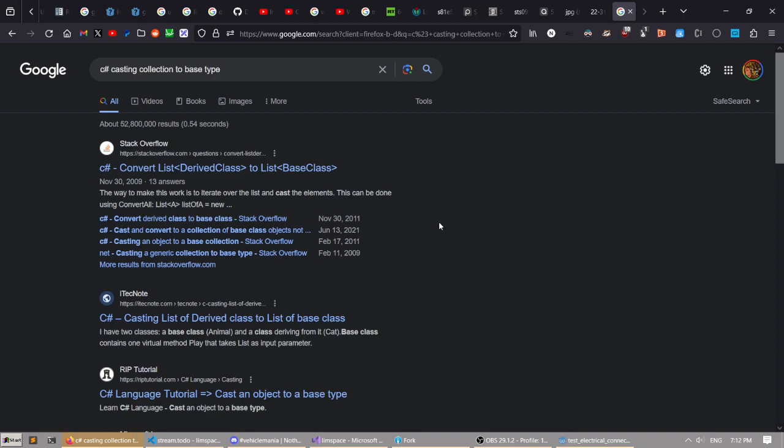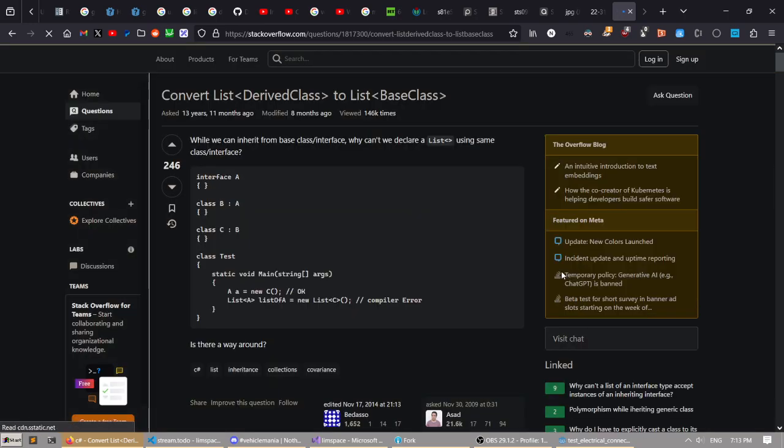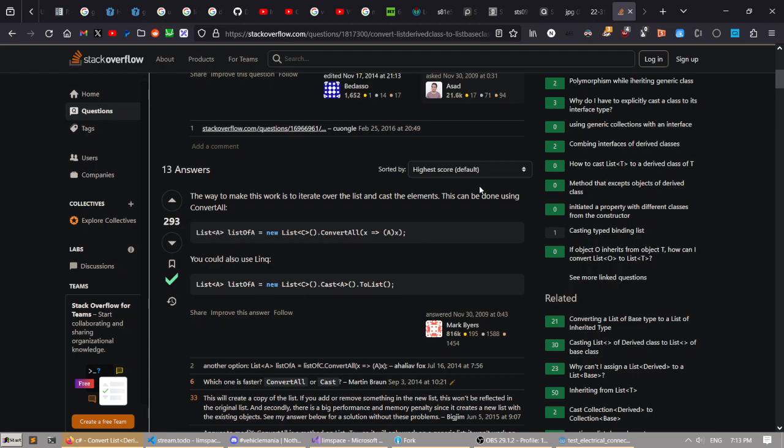That would make an interface able to have data. Yeah, if you would be able to initialize, then convert list to list base class. I mean, of course I can loop through. I can just create a new one, but maybe there is a way to iterate all the items. Yeah, of course I can do that, but maybe there is a shortcut. Convert all. Okay. So in LINQ there is convert all.